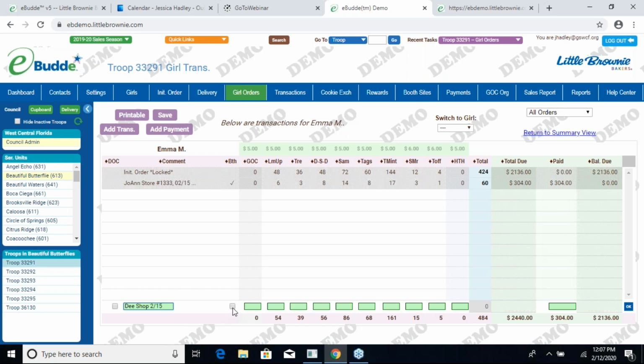You can check the box that it was a booth, and then we could say how many cookies we're going to divide up between the girls. So if it ended up being that each girl got 2 Lemon-Ups and 4 Trefoils and 6 of the Do-si-dos and 10 of the Samoas, you would just put in the number of cookies that you're assigning to each girl.